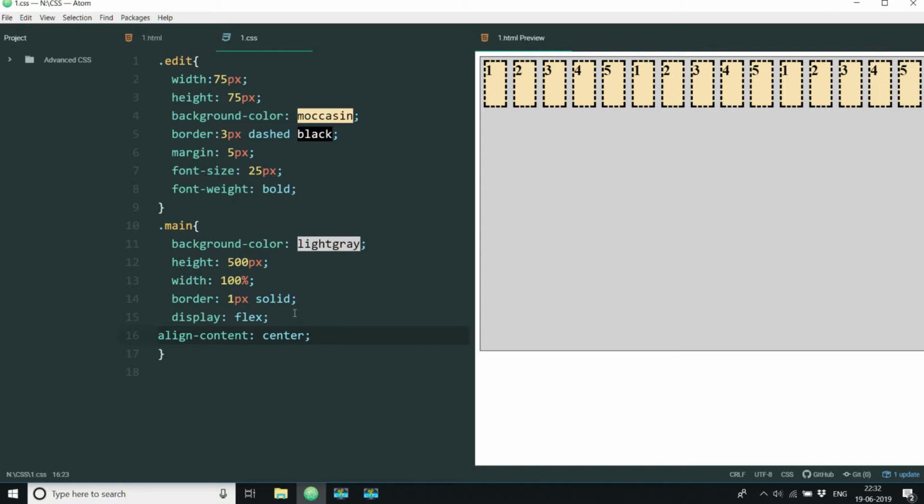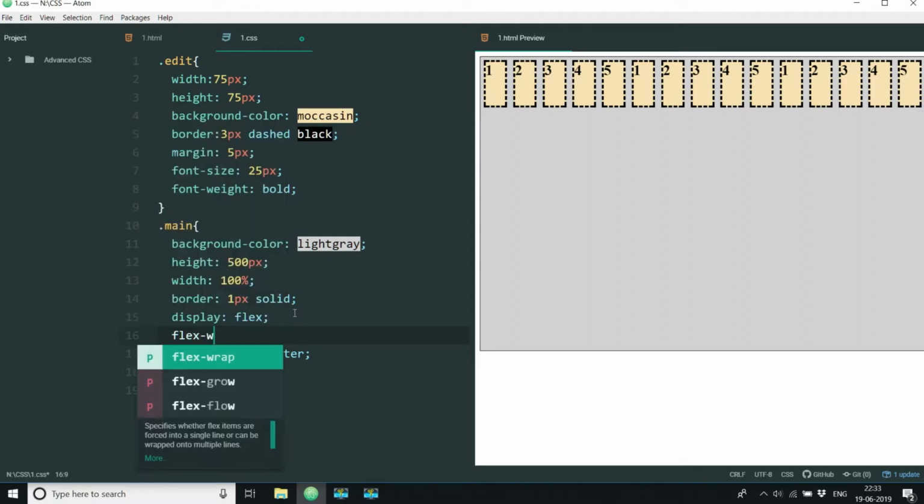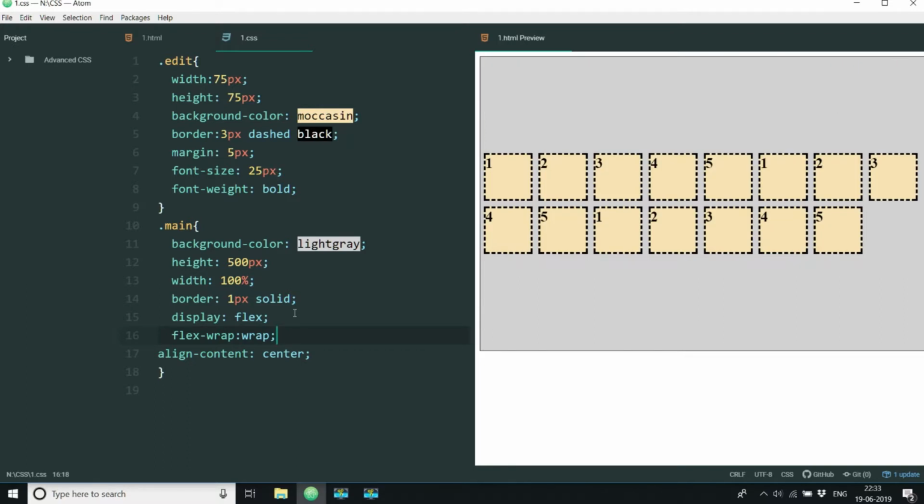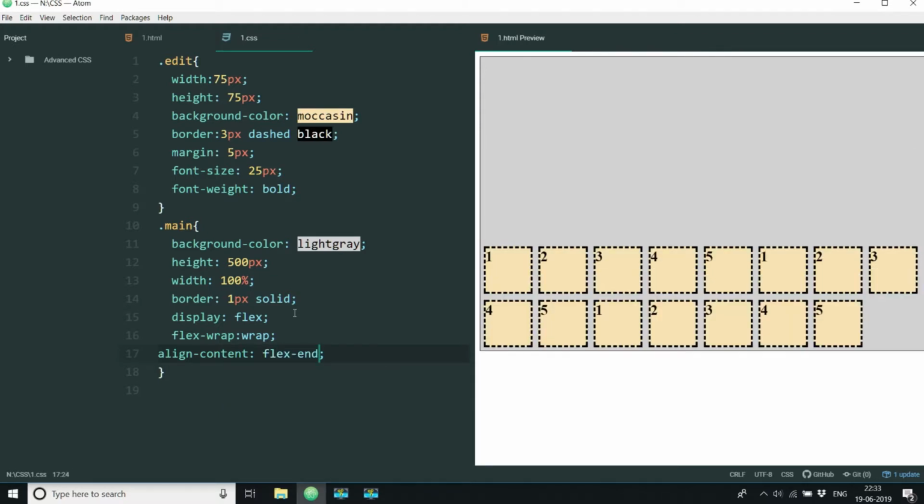So just a minute. Oops, I need flex wrap because there are more number of boxes. If we align those boxes, we can see the difference. So here I'm just saying flex-wrap is equal to wrap. Here you could see the content has been in center. Here if I say flex-end, the content goes down. This is what align-content does.